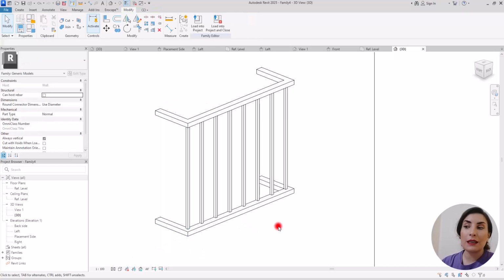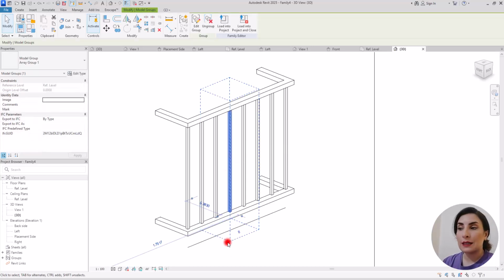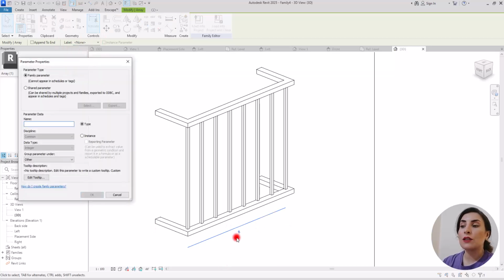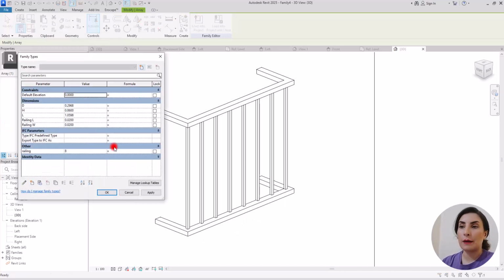Or you can make it even more parametric. You can write a formula for it, so if you change the length, the number of these railing also change accordingly. For that, you need to select the railing and then click on this part. From this label, you need to open it, and you can turn this value into a parameter. I'm going to just call it railing. Okay, and now we can go to family type.